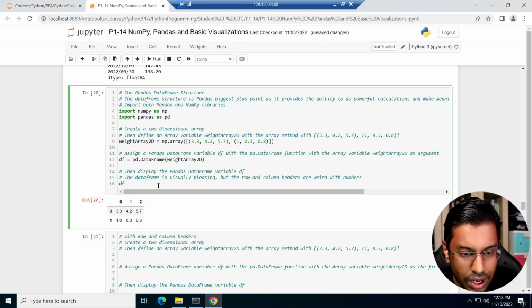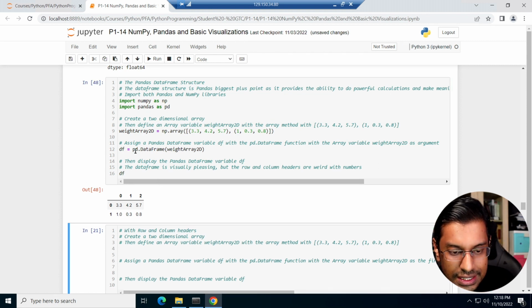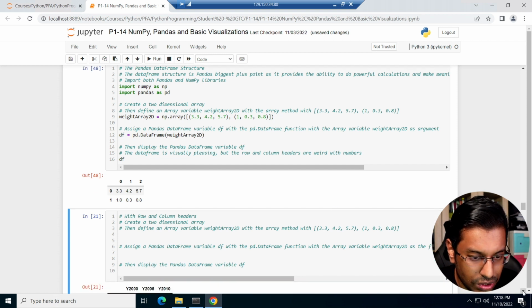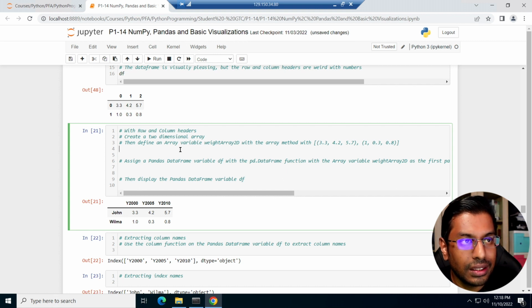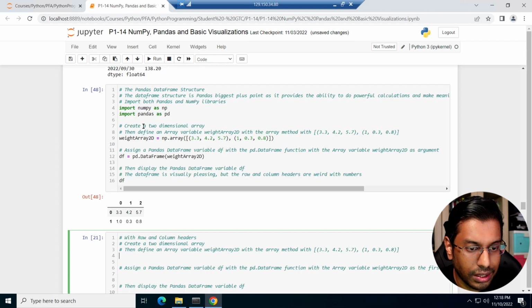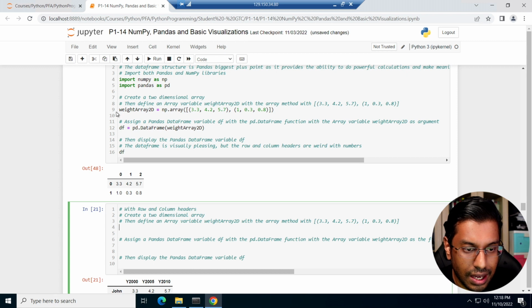Usually to display a pandas data frame, it's better to not use print. I just call out df. If I use print, it becomes not very pleasing to the eye. So I just use df. Okay. Again, I'm going to be using the same weight array. Sorry, let me get this out.